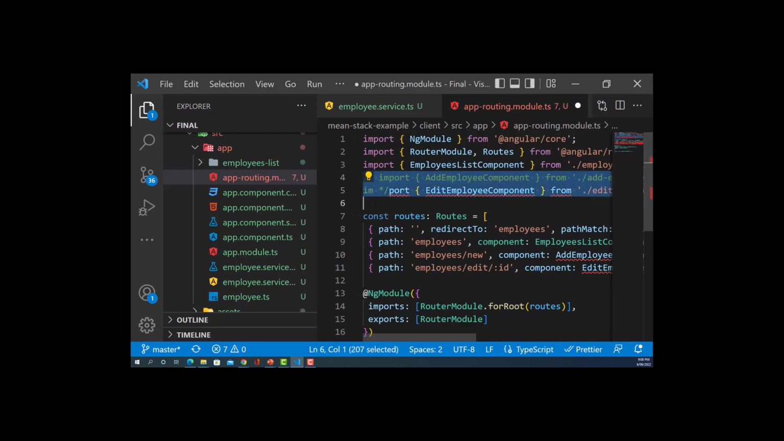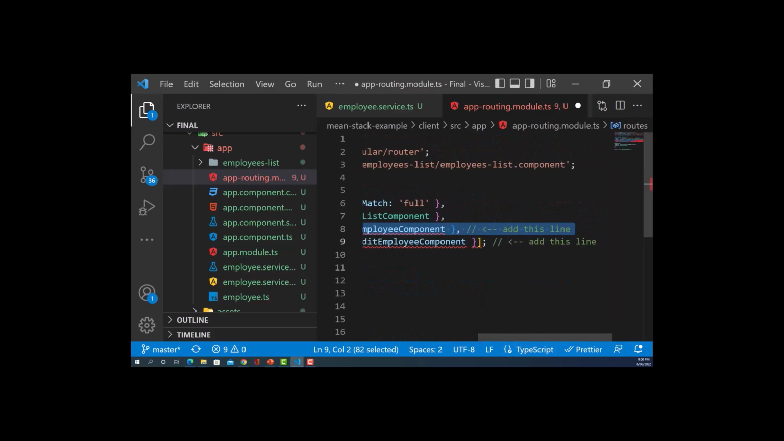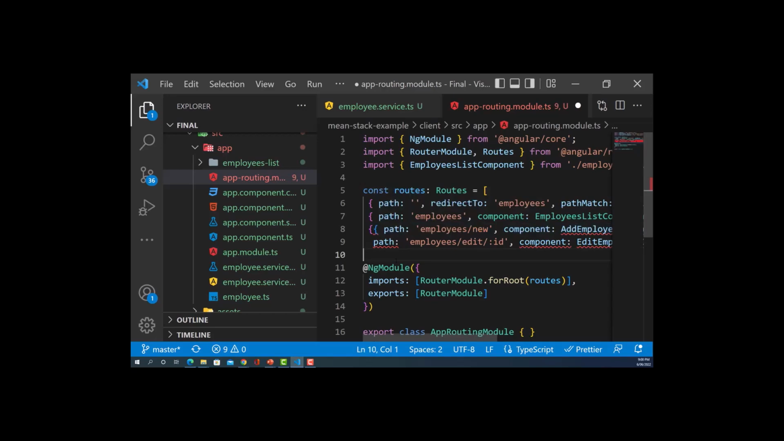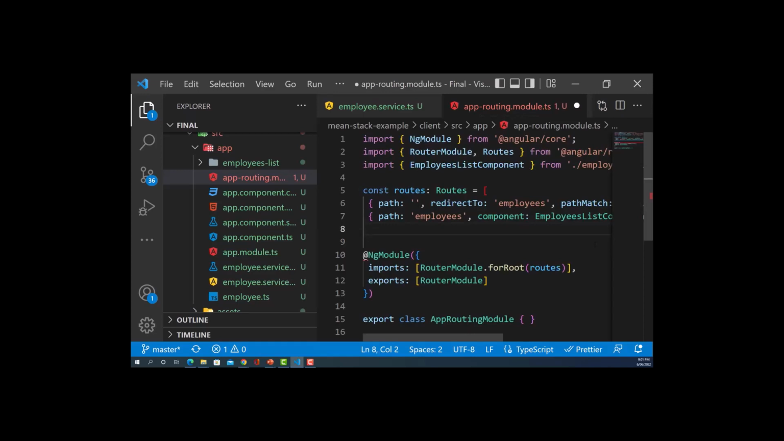Then also these two paths, these two lines of code, we will come back and add later. So from here till here, we'll get rid of it, and then save. There was a square bracket, so it is closing it. We'll close this, and in ngModule everything else is the same.